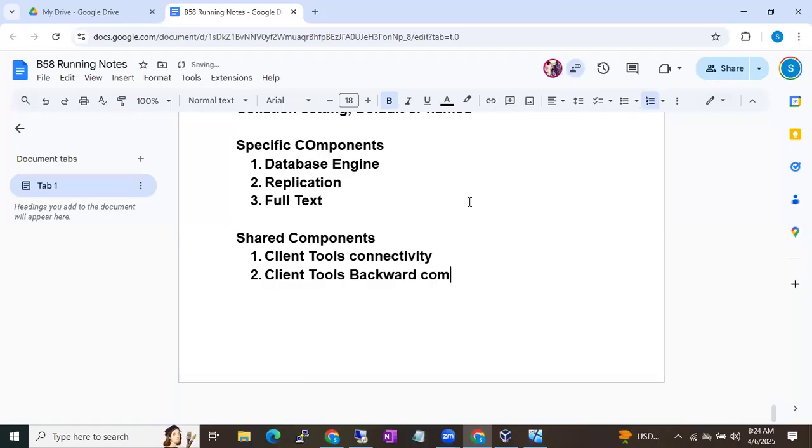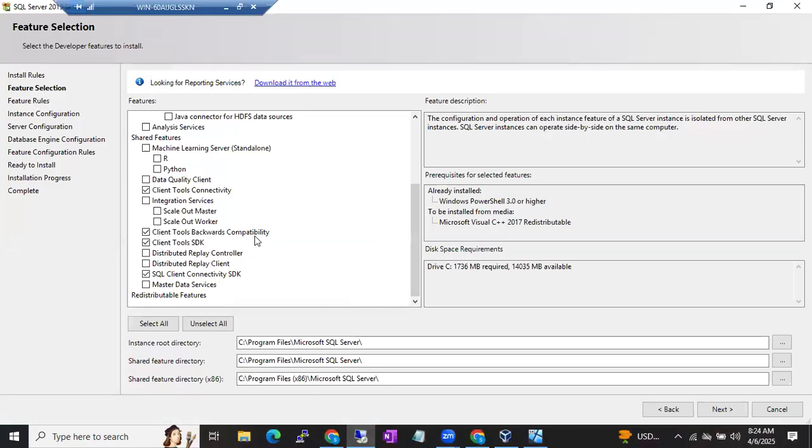Client tools backward compatibility. Client tools SDK. SQL client connectivity SDK. Okay, SDK means what? What is meant by SDK? Software development kit. Correct, software development kit. Fine. Go to this. Now we are good.